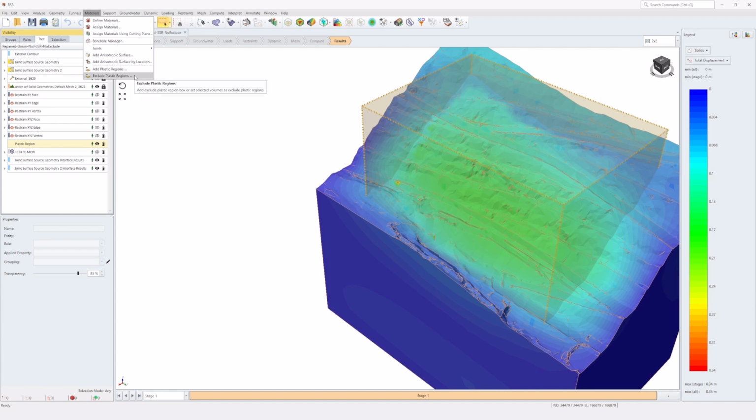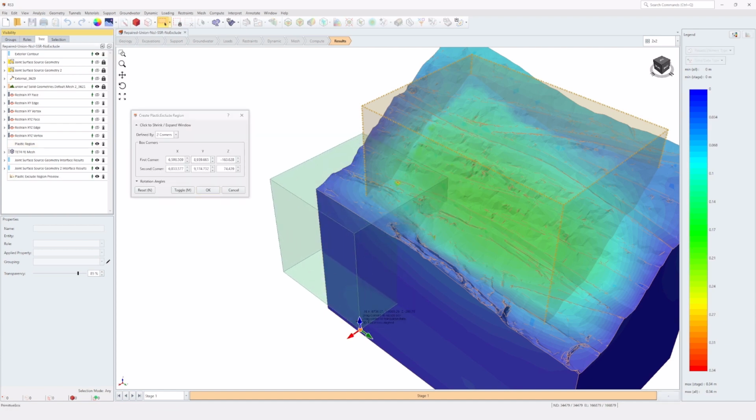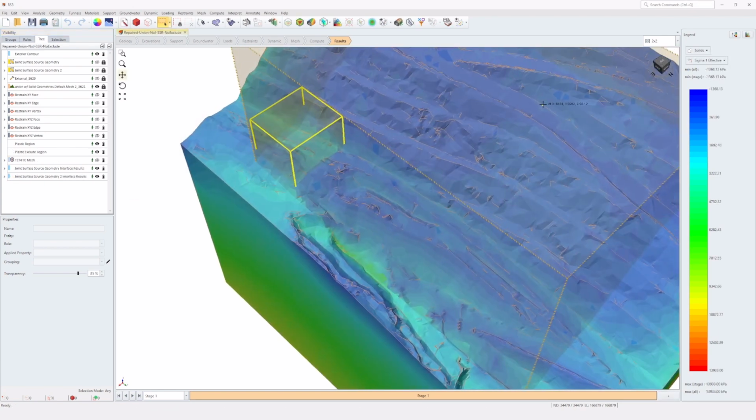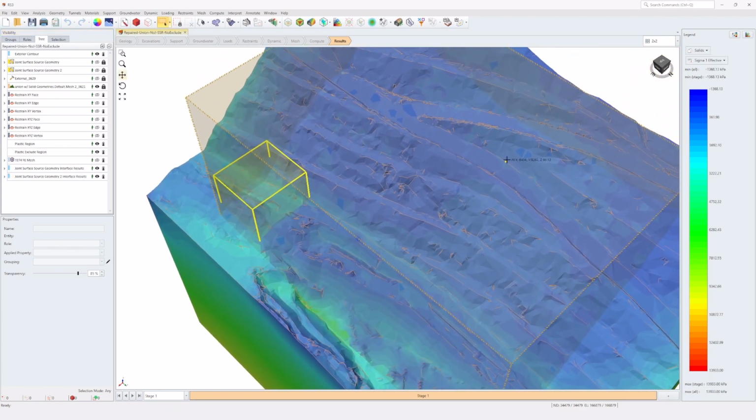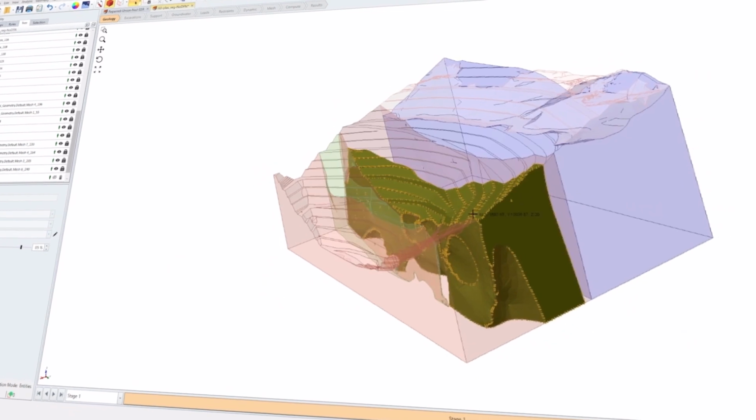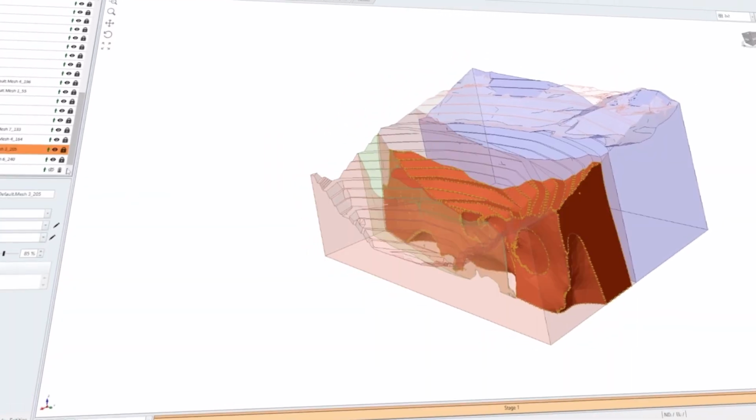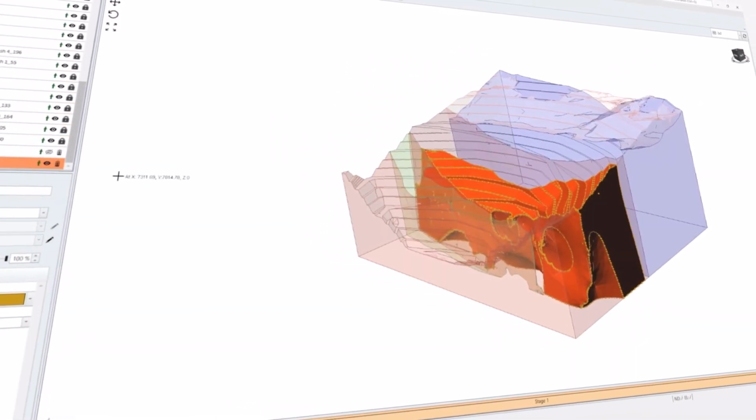or singularities, or you want to ignore localized instabilities. You can define these regions as elastic, and they won't be considered in the results. RS3 is proving 3D modeling can be flexible, and features like this can significantly reduce your computational time.